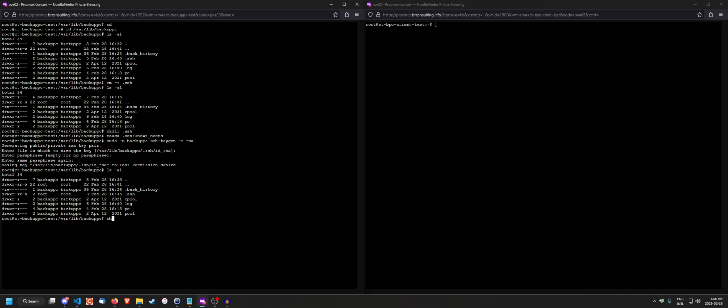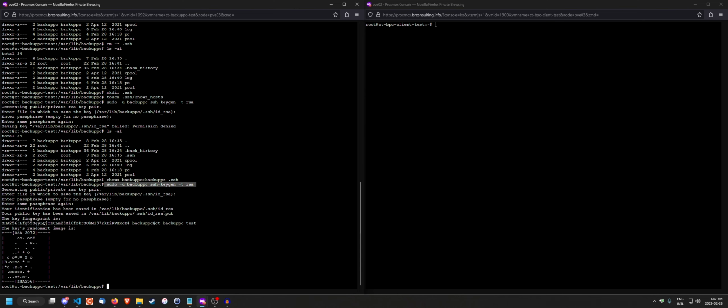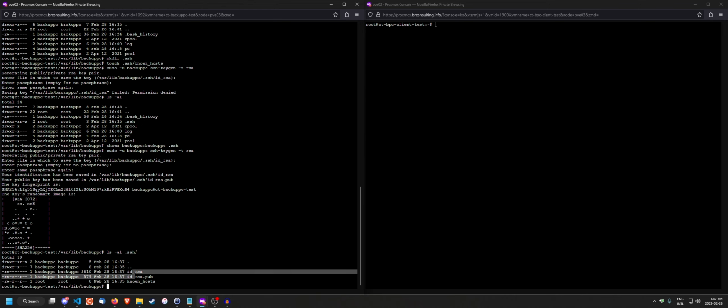So the first thing that we should have done is do a chown backuppc .ssh. Once we've done that, we can do the key generation. So we're going to do the same as we did before. Enter this ssh-keygen command, and it should generate the key for us. So if we go ahead and do an ls -al of the directory, you're going to see that we have the id_rsa and id_rsa.pub.